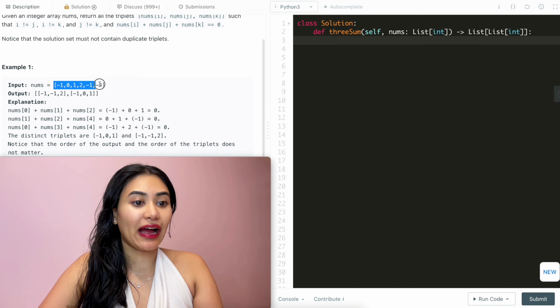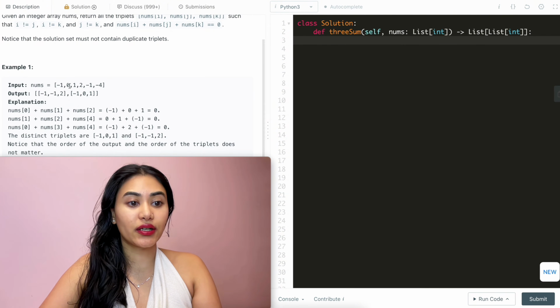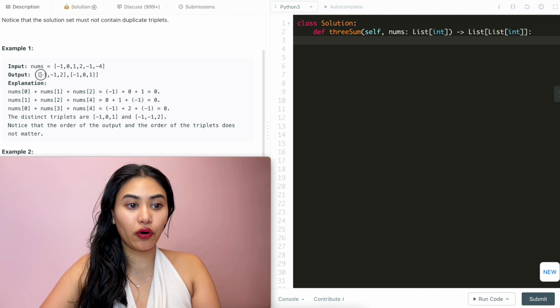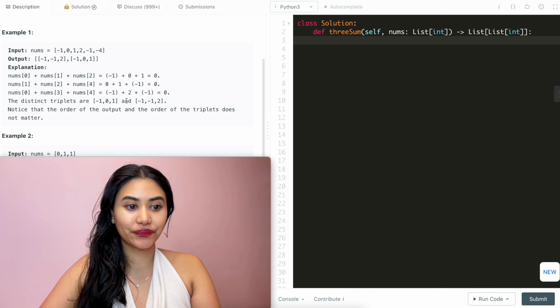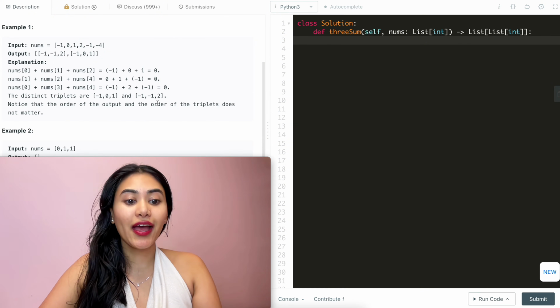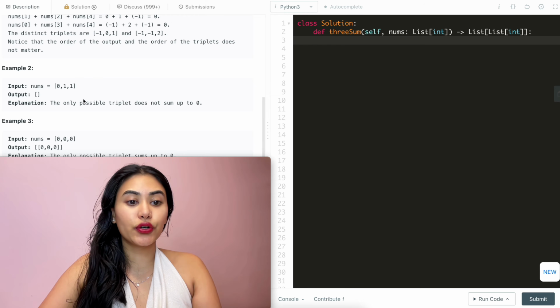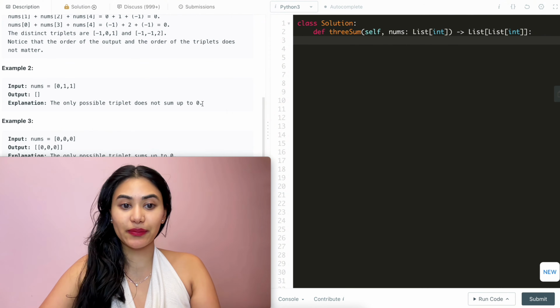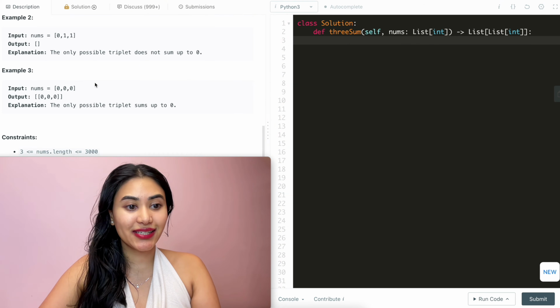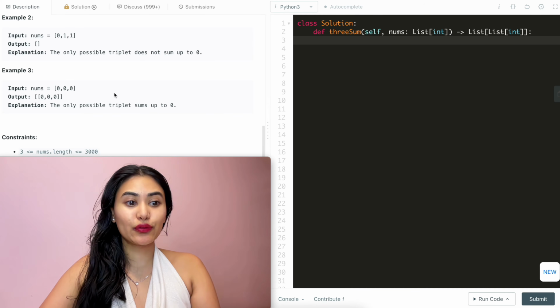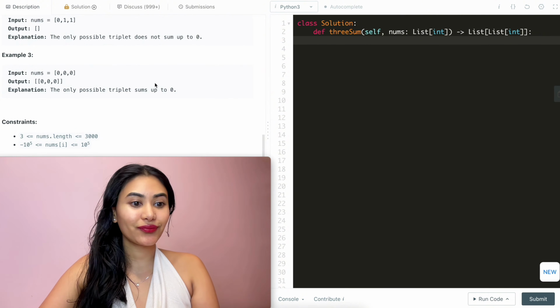In example 1, we have the following input: nums = [-1, 0, 1, 2, -1, -4]. Here the distinct triplets that sum up to 0 are [-1, -1, 2] and [-1, 0, 1]. Notice that the order of the output and the order of the triplets does not matter. Example 2, no triplet we could form can actually sum up to 0, so we return the empty list. And example 3, the only possible triplet we can make is of all zeros, so that is what we return.